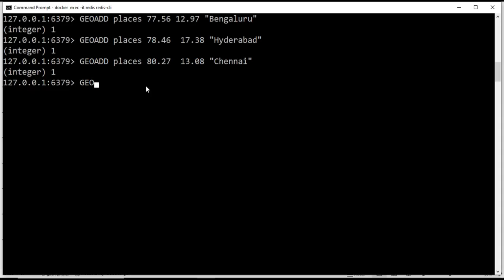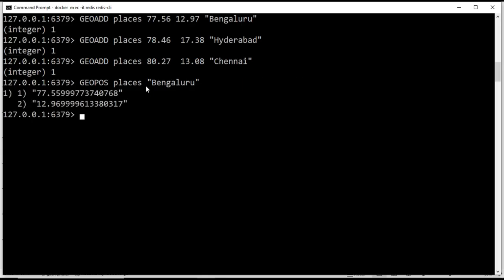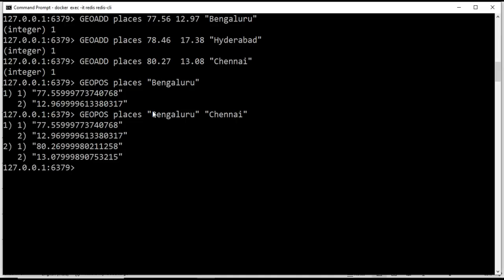There's a command called geopos. Mention the key here, and then you can mention the place for which we added that latitude and longitude. You can see I get the longitude here and the latitude here. Similarly for other places also, you can give two places together here, and get the latitude and longitude for different places.